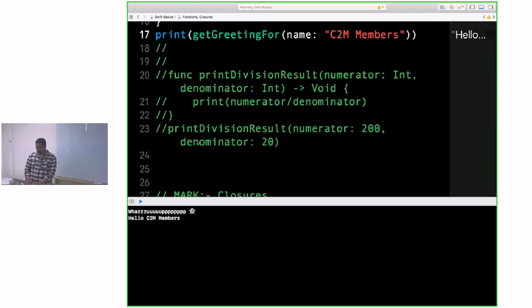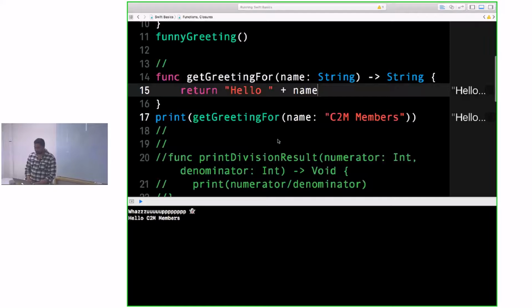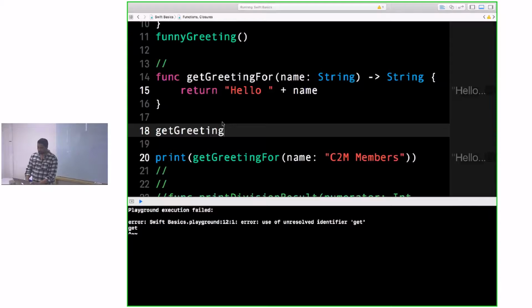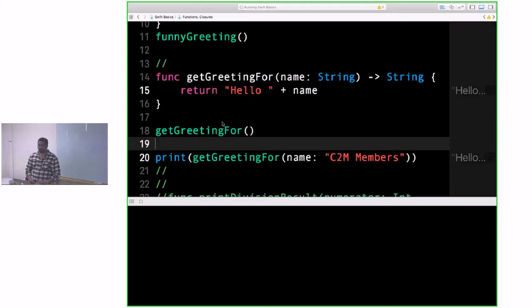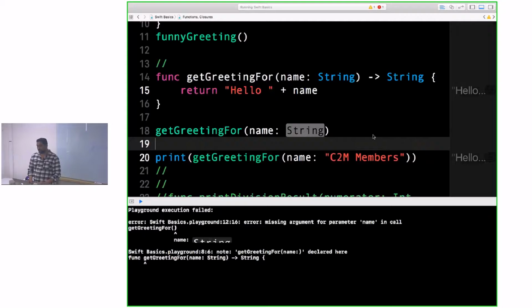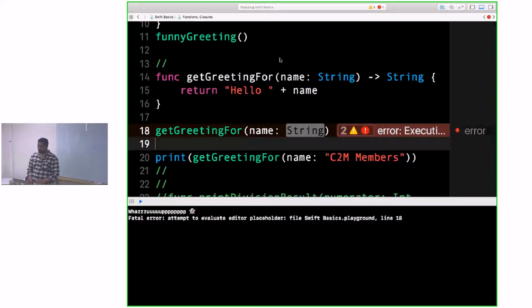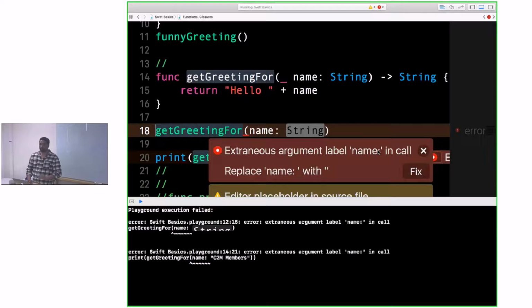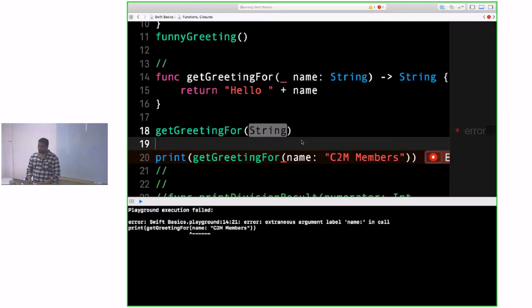While calling, let's say I have this function called get greeting for. If I just call it like this, it will show me an error. Yeah, the parameter name is mandatory. If you don't want to use that name, you can ignore it, and then you can call it directly without the parameter name.